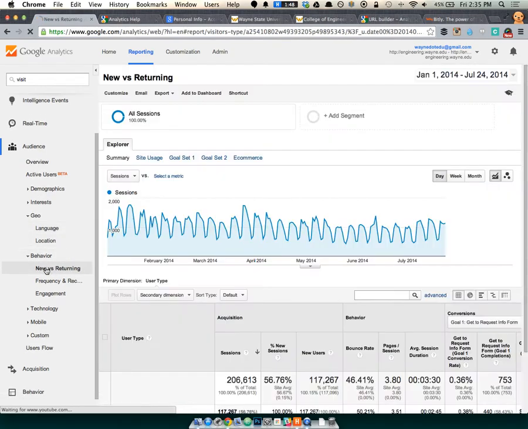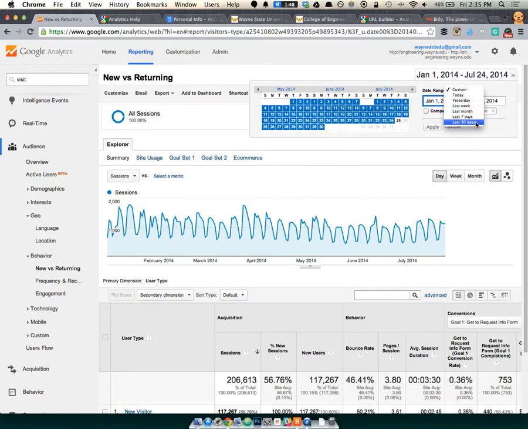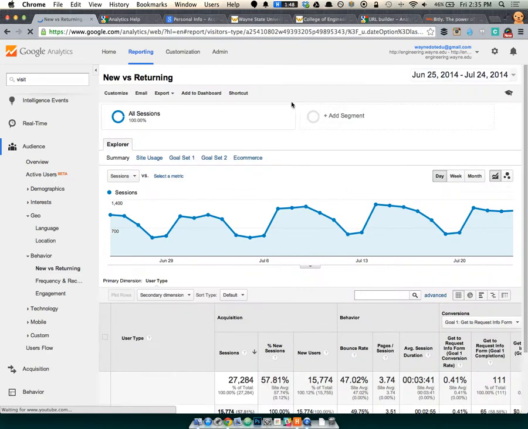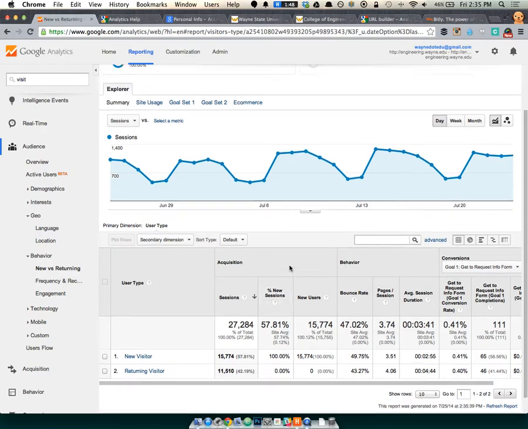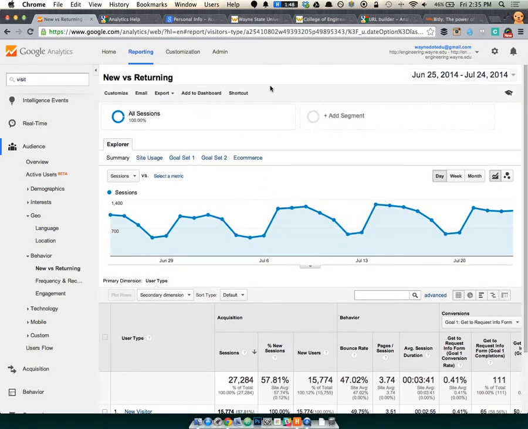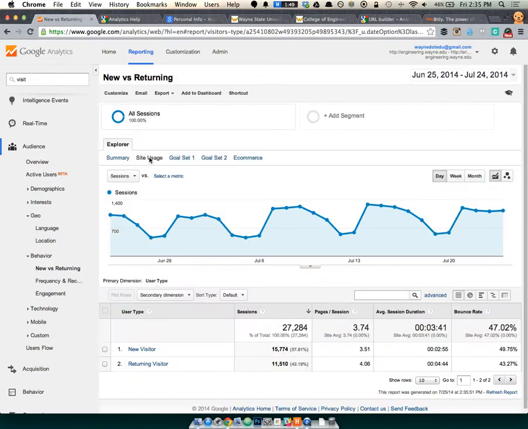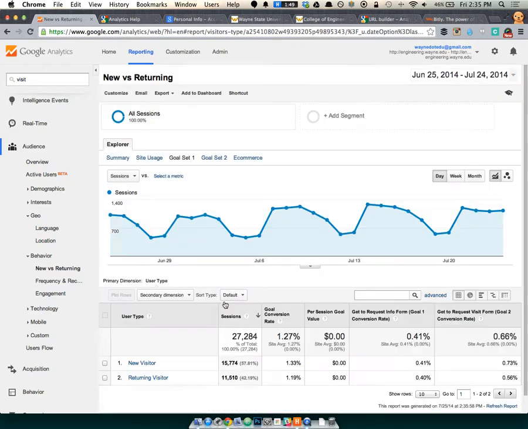Behavior goes into new and returning. Let's go back to this last 30 days here. So this will give you a list of new visitors and stuff like that. So beyond this top area of this interface, you can also go to site usage, which gives you a little bit different information here. And then if you have goals set up, you can also show the columns for each one of the goals within these lenses here. There's a limit to the number of goals.